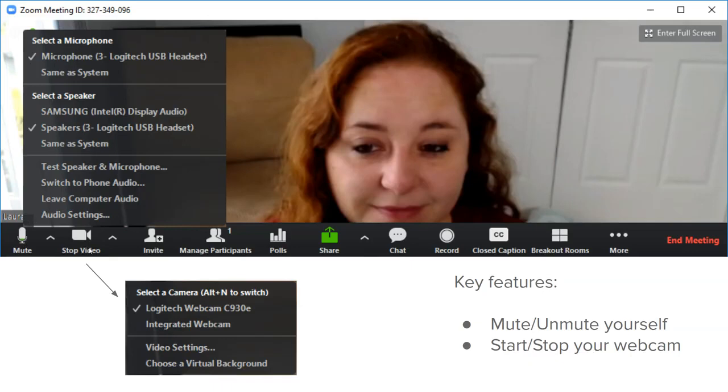Now the next item, and actually before I move on, this is also where you can do things like switch to phone audio. And this is also where you can select your output device. So right here you see I have several output devices, and that's because I have a flat screen monitor in addition to my laptop screen.